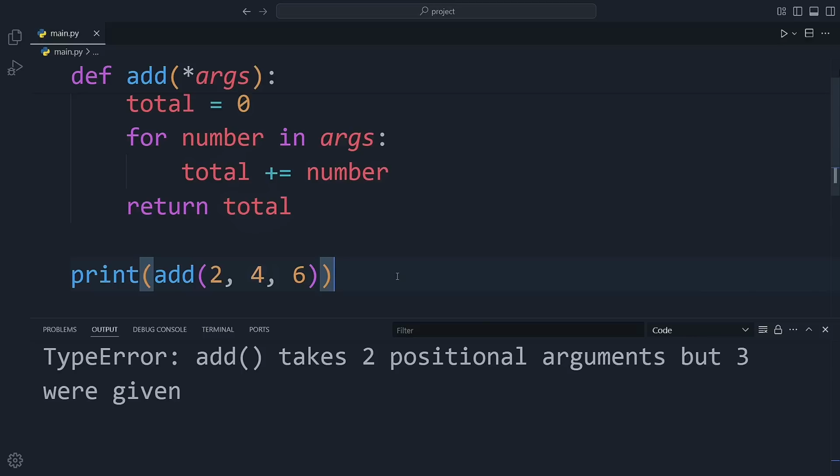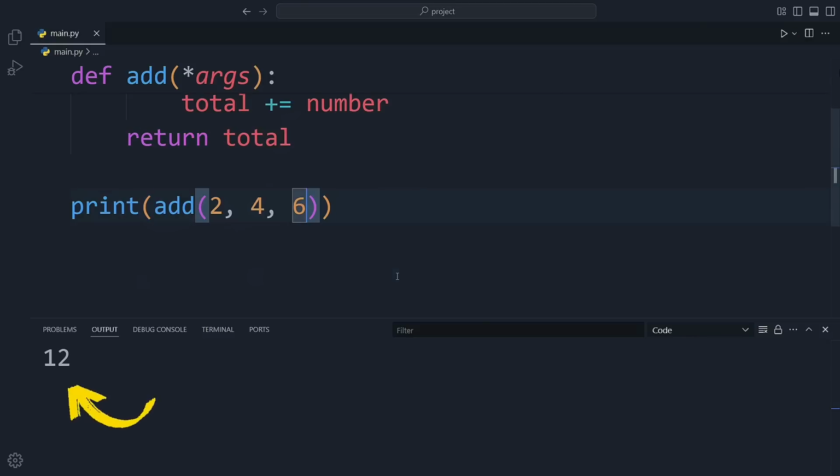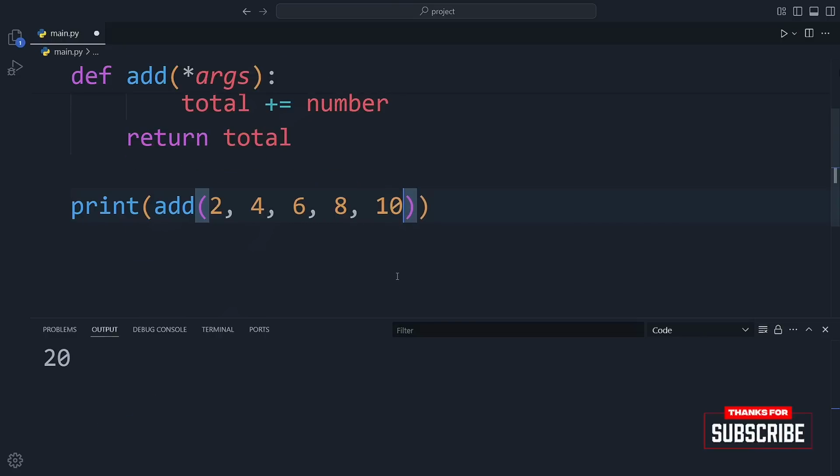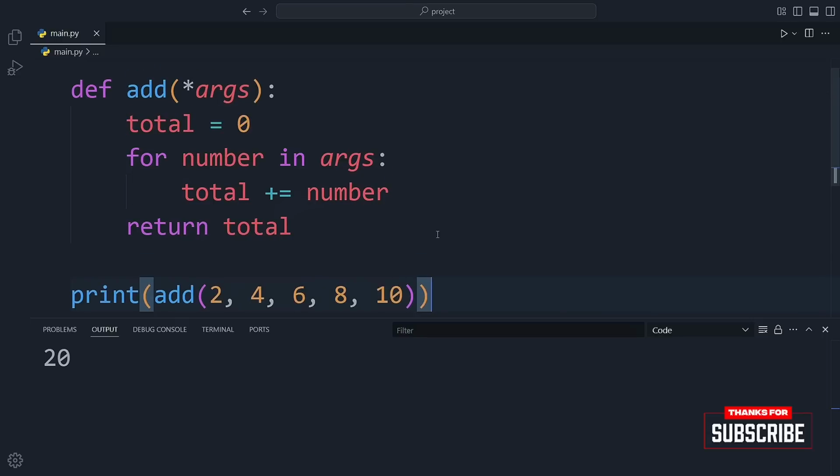Once you switch to using *args, you'll see that the same example now returns 12, and you can add even more numbers if you want. No more errors, just clean, working code. So if you ever need to accept a variable number of arguments in your Python functions, remember *args.